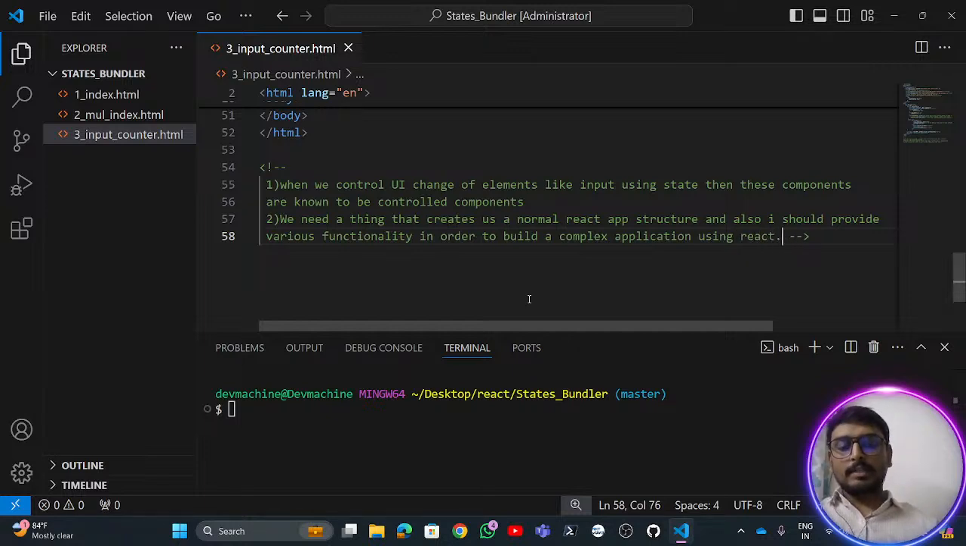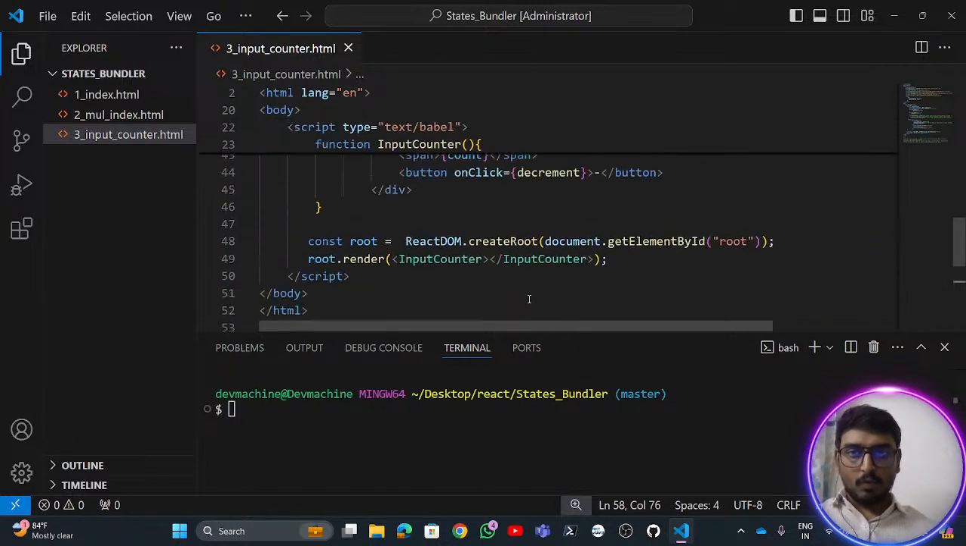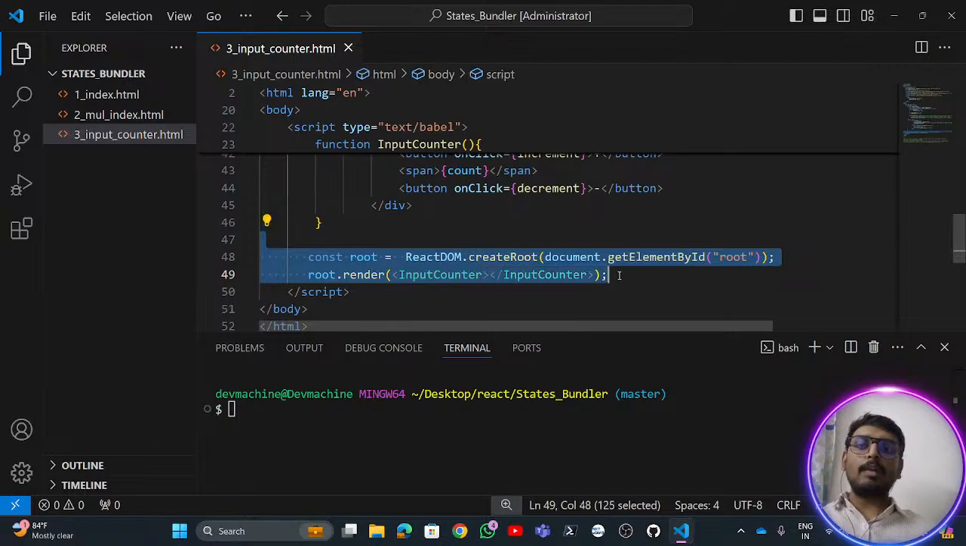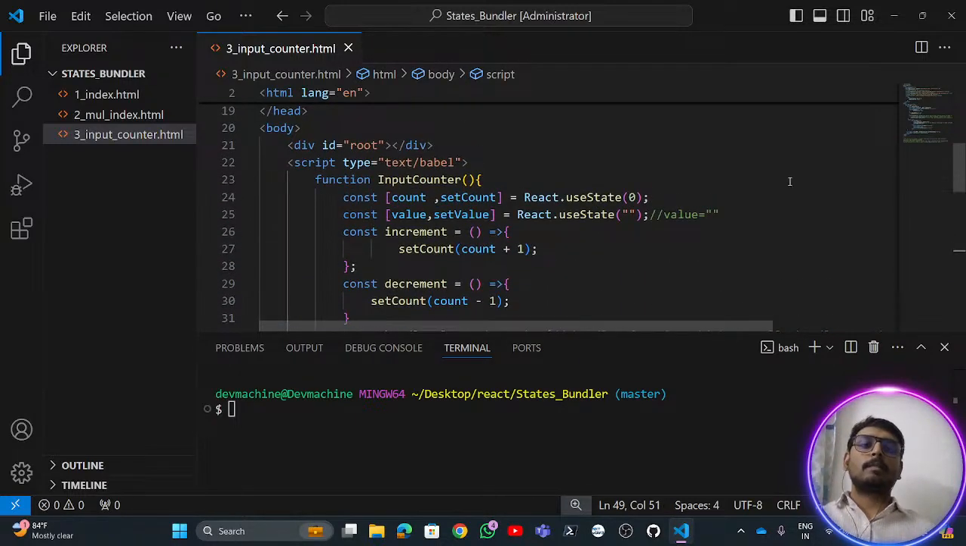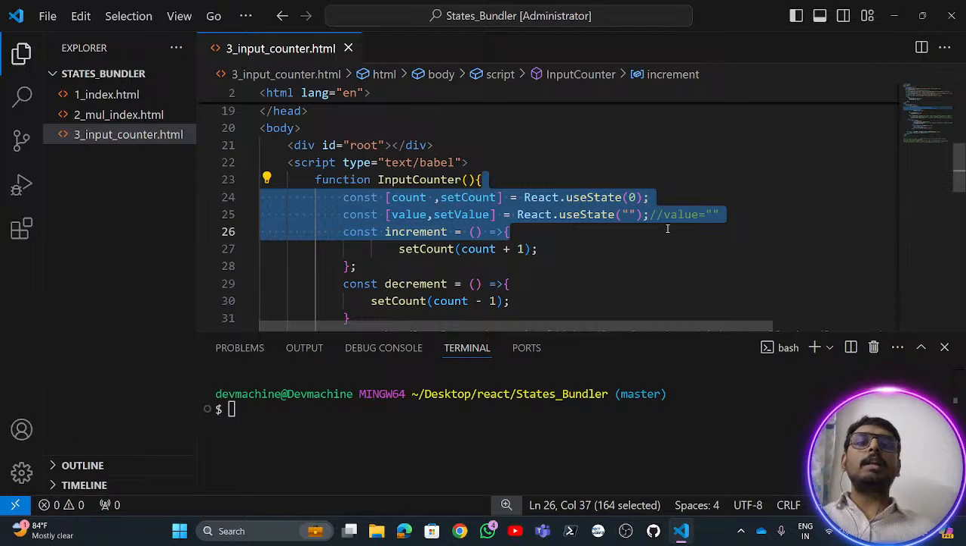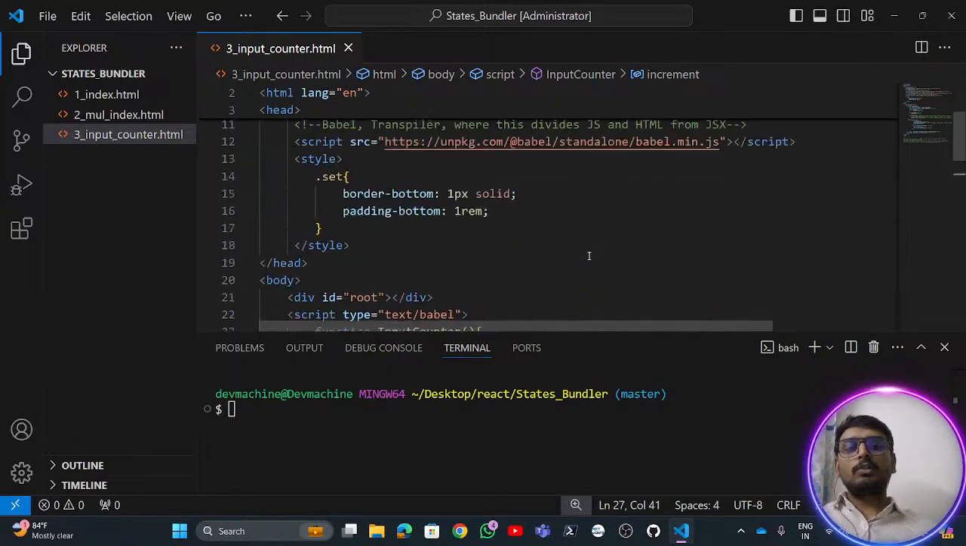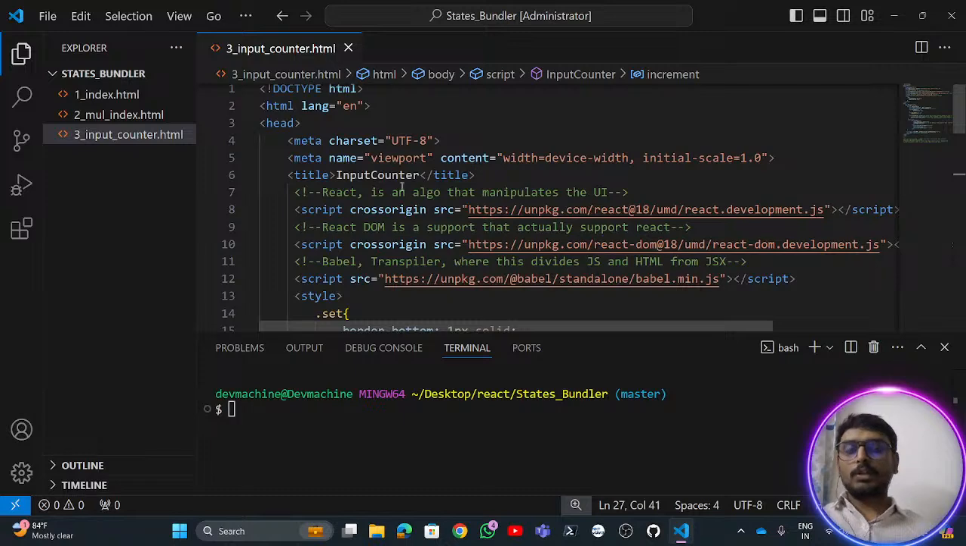So why I am asking this particular thing is because if you observe the above code, we have created our root and we have rendered it. In order to use this useState, we are actually getting it from this React object itself, which comes from the CDNs.